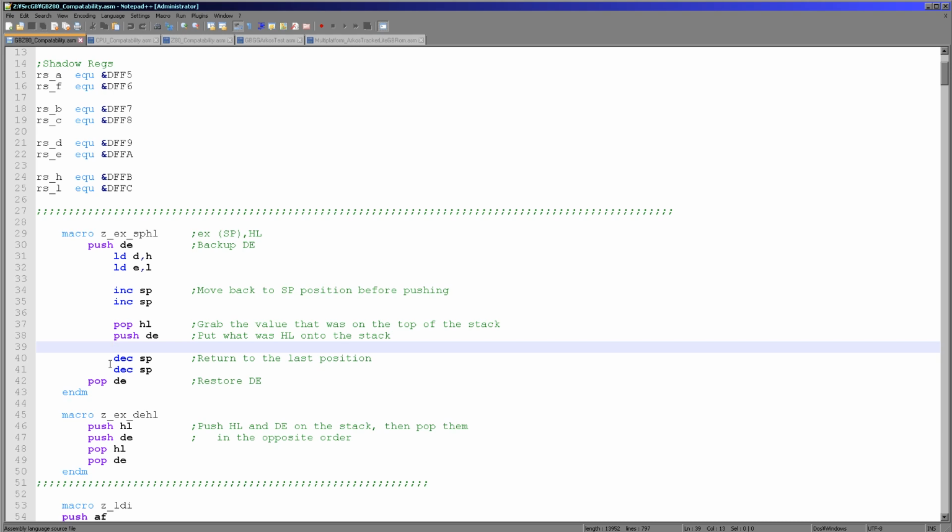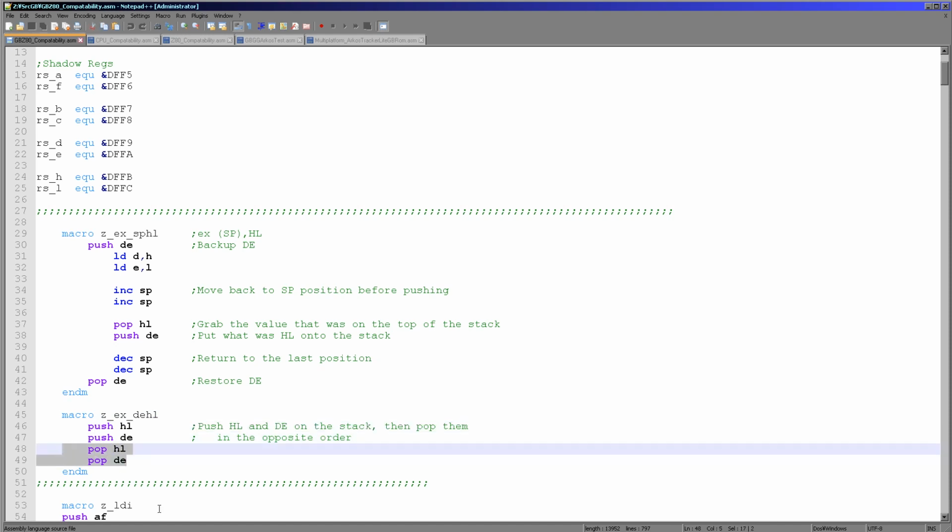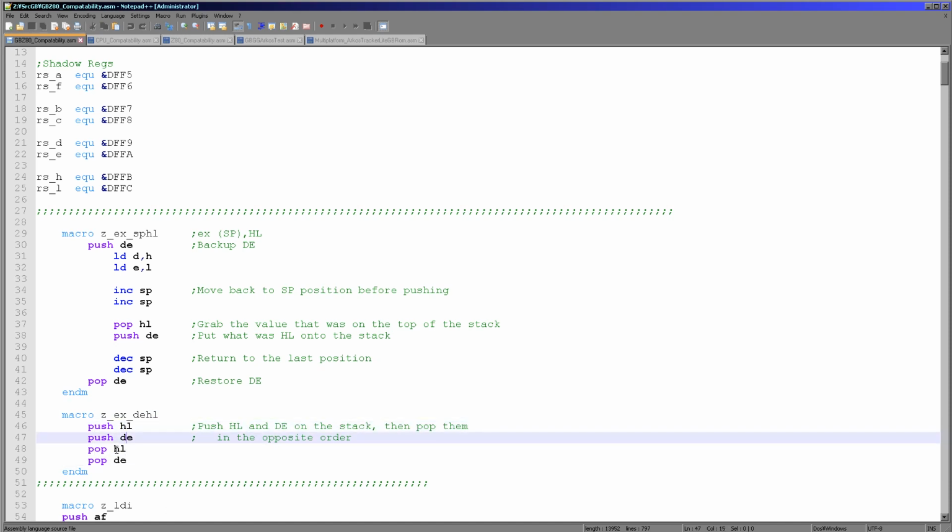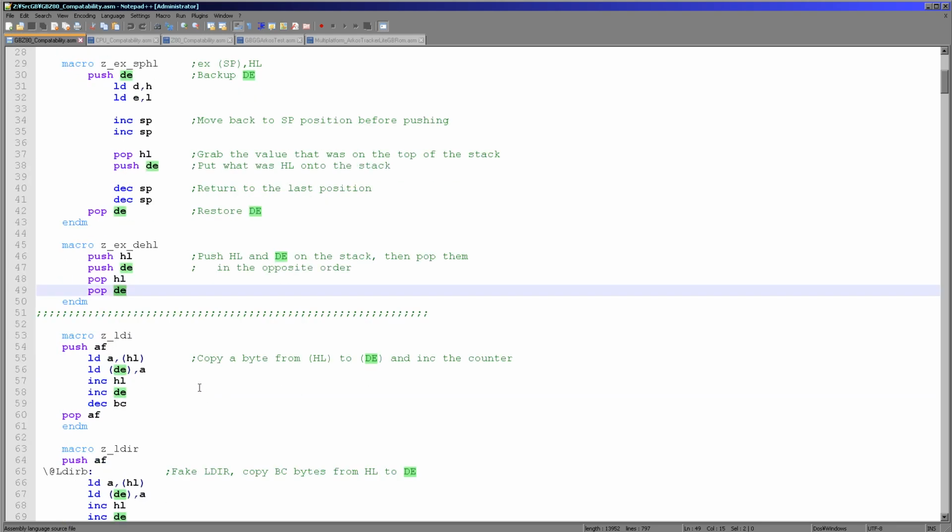So this allows us to do a bit of jiggery with the stack pointer, do a push and a pop, and we've now got that command emulated. Now, exchanging DE and HL, that's very easy. All we do is push both onto the stack and pop them off the stack in the opposite order. So we push HL on, push DE on. Now we pop off HL, which is of course getting the value we pushed with DE, and then we pop DE as well. So again, we've used no temporary memory, and we've managed to do that.